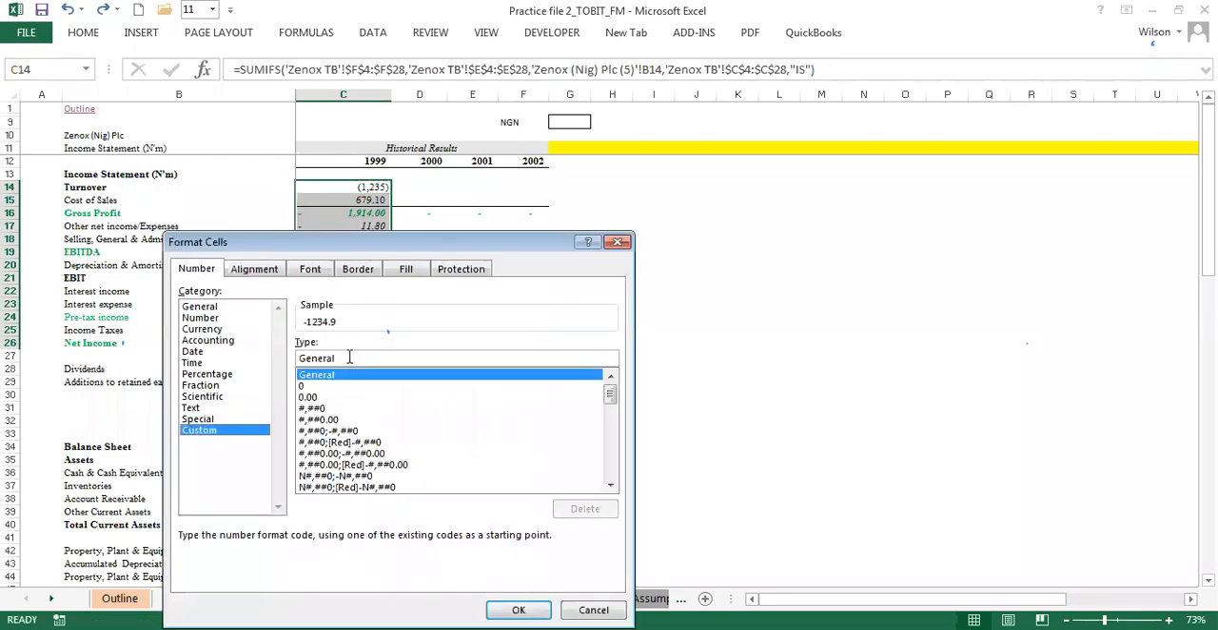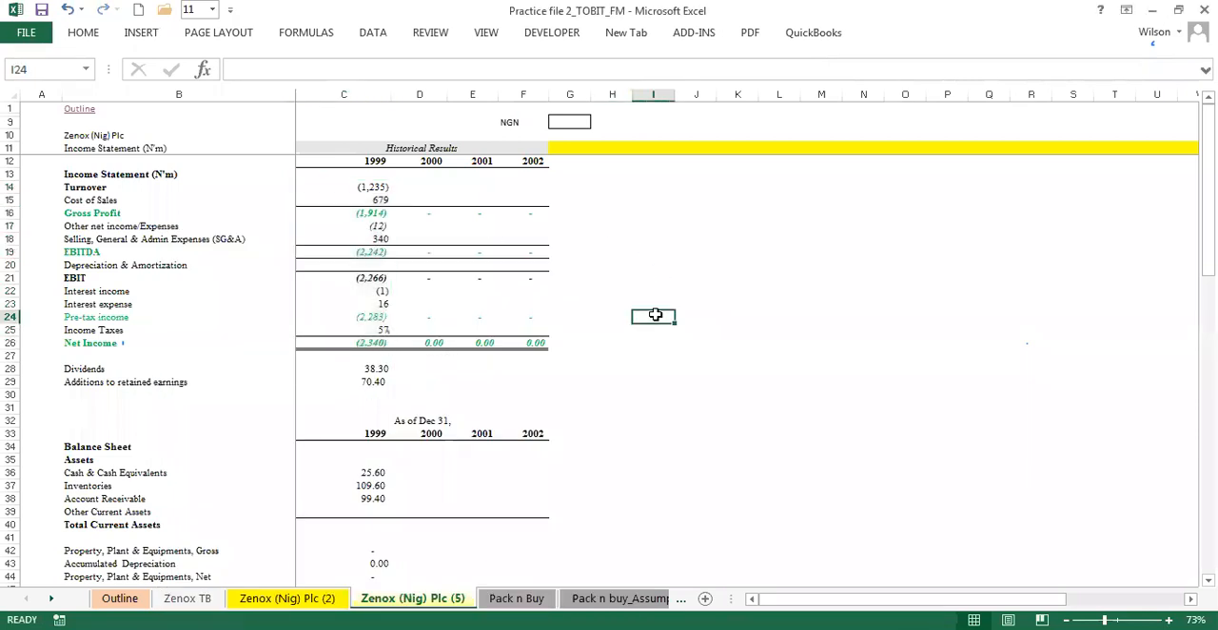So you need to format the entire thing: hash, hash, hash, hash, semicolon. You open a bracket, hash, hash, hash, hash. Okay, fantastic. So that's what you do.